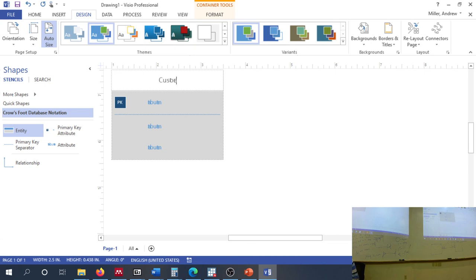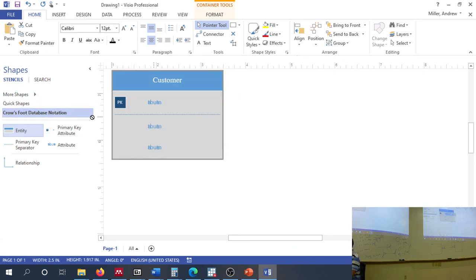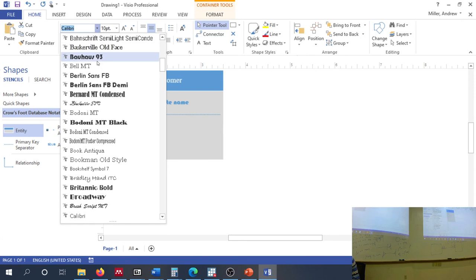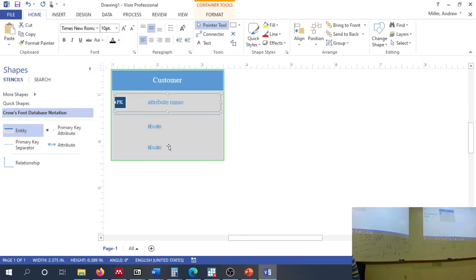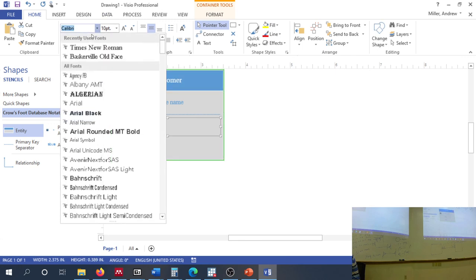What is this font? All right, try to get a readable font. I'm not sure what's going on with this. I like Times New Roman personally. So we've got our customer. Let's just go ahead and get the other entities on here. And in fact, what I'm going to do is I'm just going to go ahead and change the font on all these. Make sure it's something legible. And I'm just going to copy this instead of trying to change the font on each individual thing.